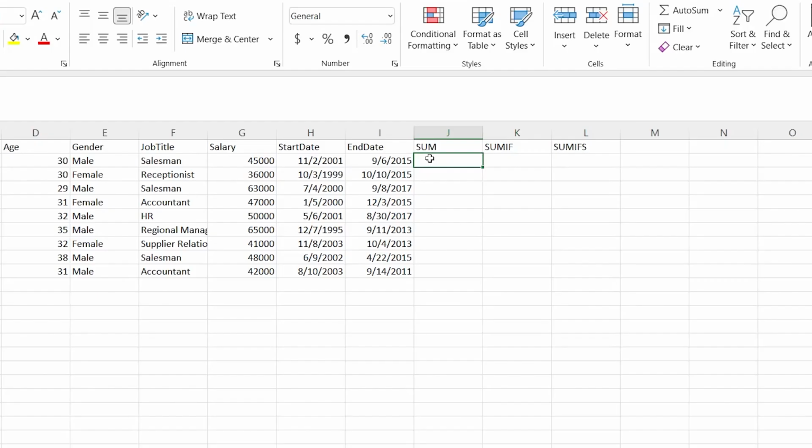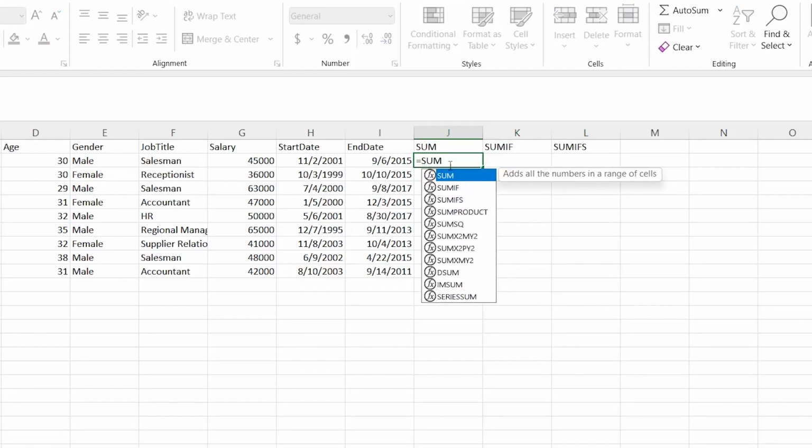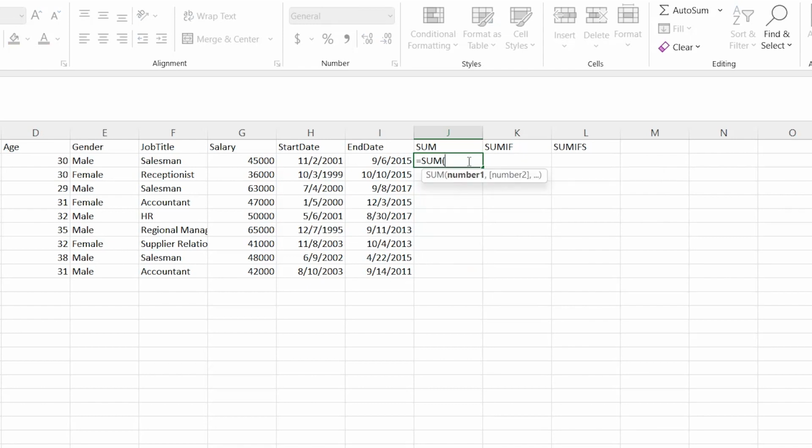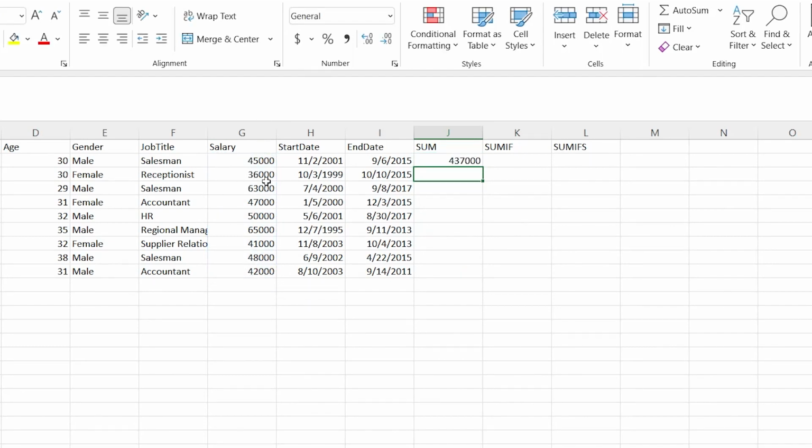So let's go to the sum, and we're just going to do equals the sum. And I hope you know what this is. Well, not hope. If you don't know what this is, it just adds up all the numbers in a range. Sum means add. So we're going to take this, and it's going to give us what all these salaries are together. So super, super simple. Sum is probably one of the most basic formulas that you can do.